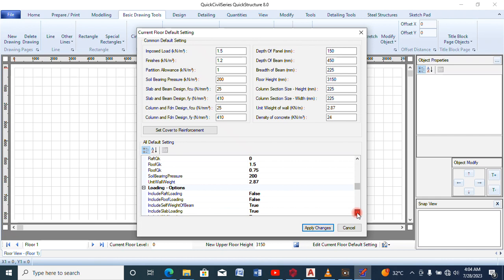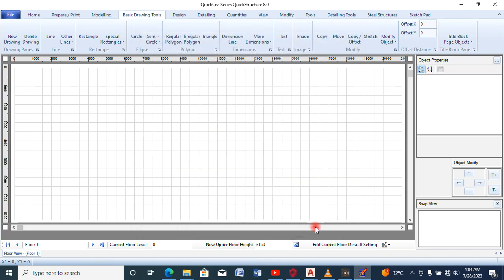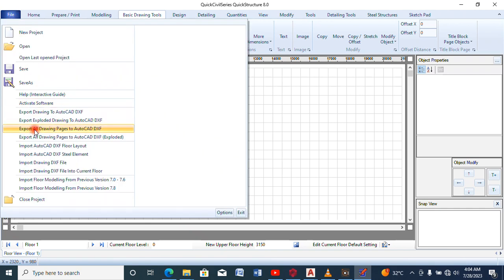So you can actually do so many changes here. So I can say apply. So we've actually effected those changes. Now the next thing we do is to export all drawings to loan. Import AutoCAD DXF floor layout. This is what we're going to do. We want to bring our drawing, the DXF file we saved from AutoCAD, to our Civil Quick series.